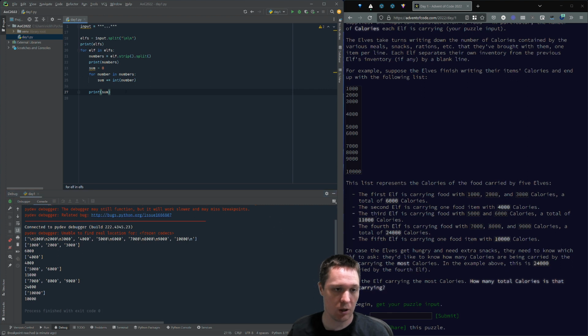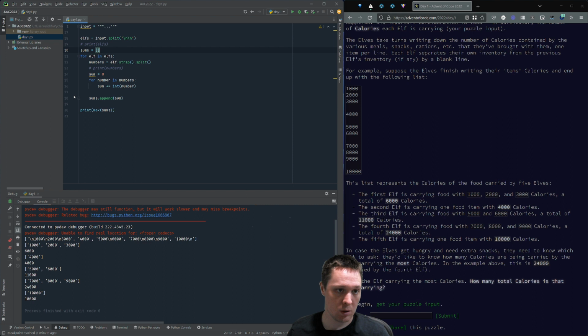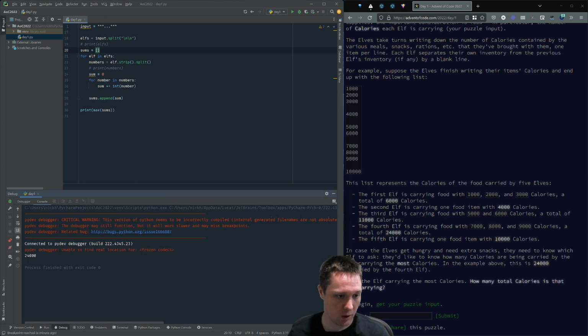We just need to know the largest one. So we're just going to do sums is a list, and we're just going to append it. And then we're going to print out the max of sums. All right, so our final input should be the 24000, which it is.